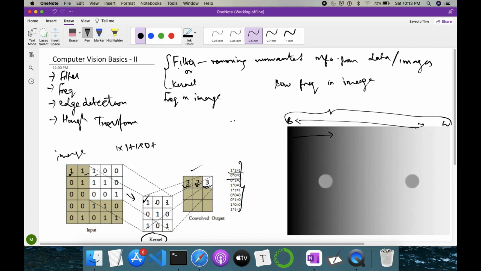Similarly, if you have an image like this one, where a dark region is present and another region is white, and it changes drastically to a black region, pure dark or white and black, there is a very drastic change. This is called high frequency in images. In terms of images, we can say it is the rate of change of intensity.